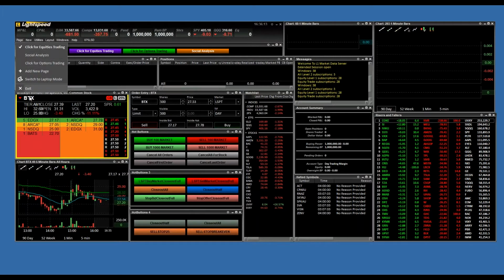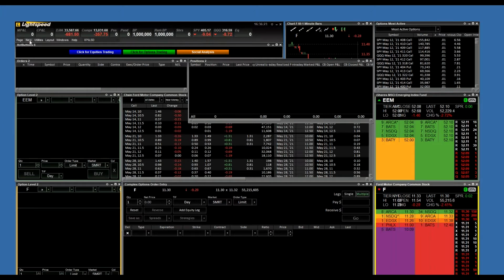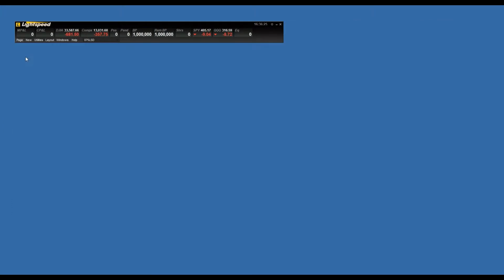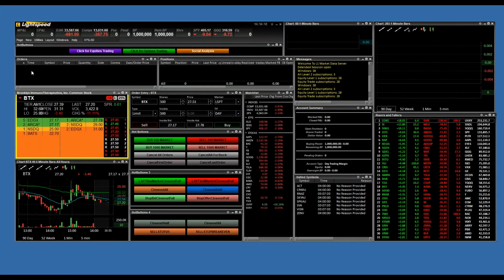I can also go through different pages. A page is a way to have a layout connected with multiple pages connected to one layout. So I can click on a page for options without having to load a new layout. I can click on a page for my social analysis without having to load up a new actual layout. So it's a way to quickly flip between completely new pages within one layout and not have to load a new file.